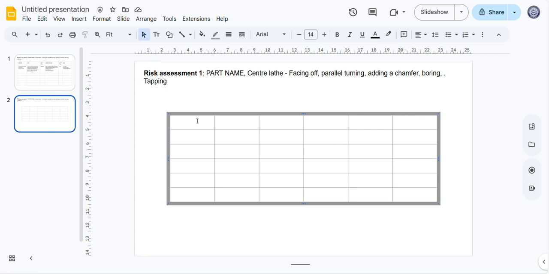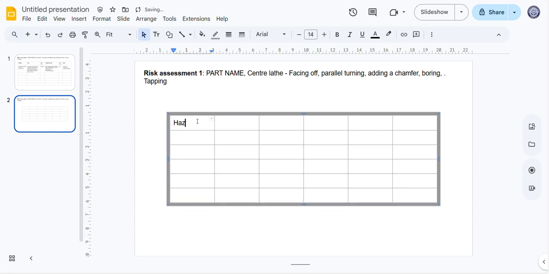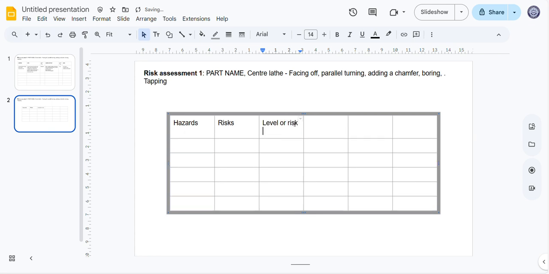And the first thing I'm going to do is fill in my columns. So my first one is going to be hazards. I'm then going to write in risks. Severity. No, what was it? I can never remember what I put. Level of risk. I never remember. Level of risk. Only because it chops and changes all the time. And then I'm going to do low, medium, and then high.